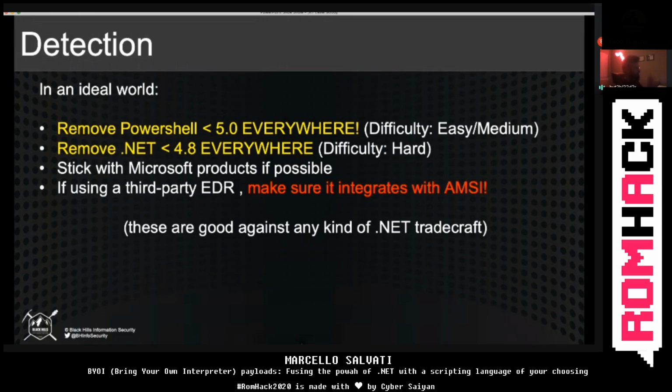The reason I recommend this is because versions less than 5.0 and 4.8 don't have AMSI or any of those detections that Microsoft put in, okay? I would highly recommend sticking with Microsoft products as much as possible when it comes to EDRs. And the reason why is most third-party EDR solutions, incredibly enough, still don't integrate with AMSI.